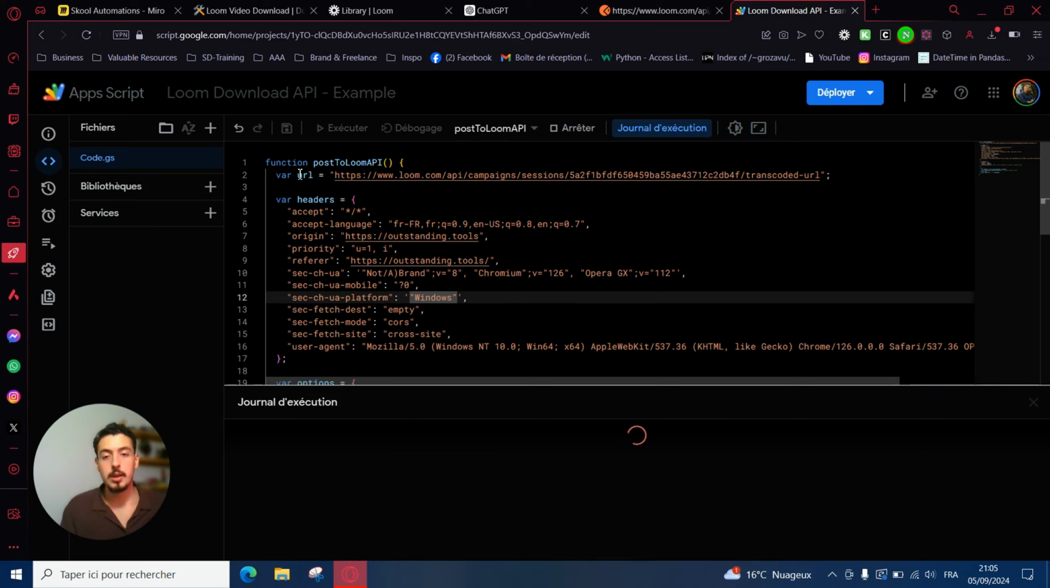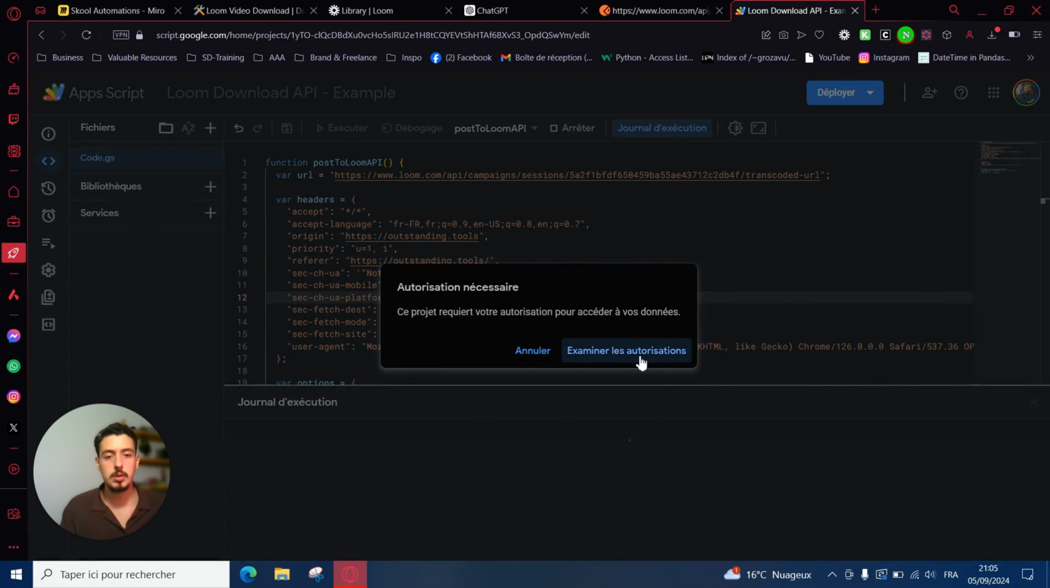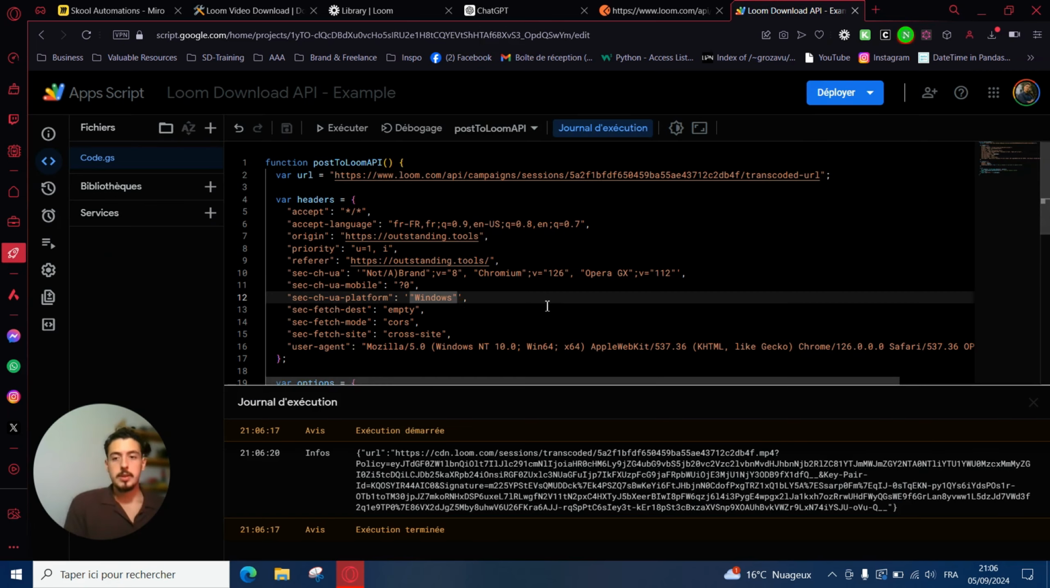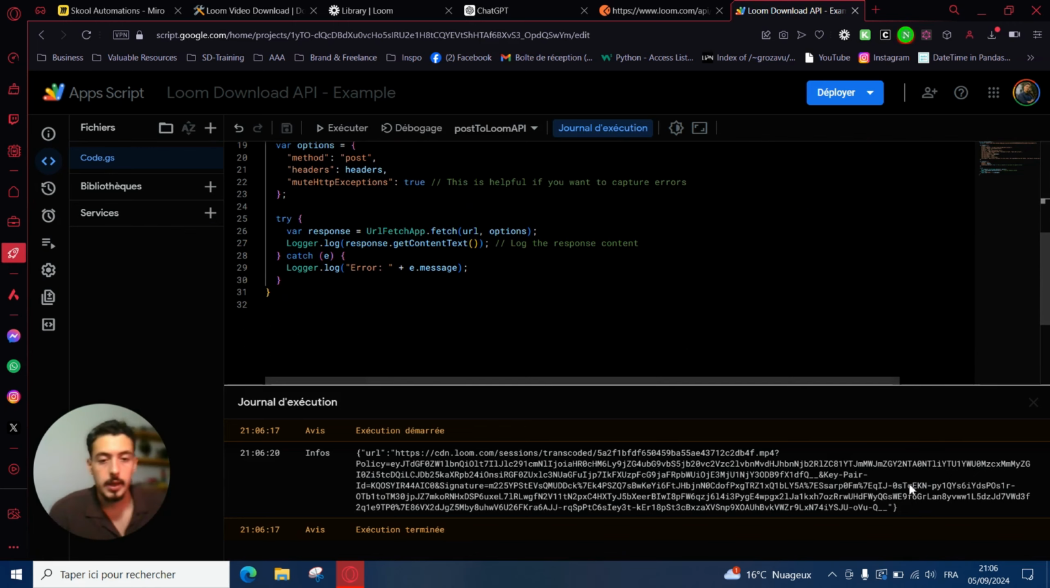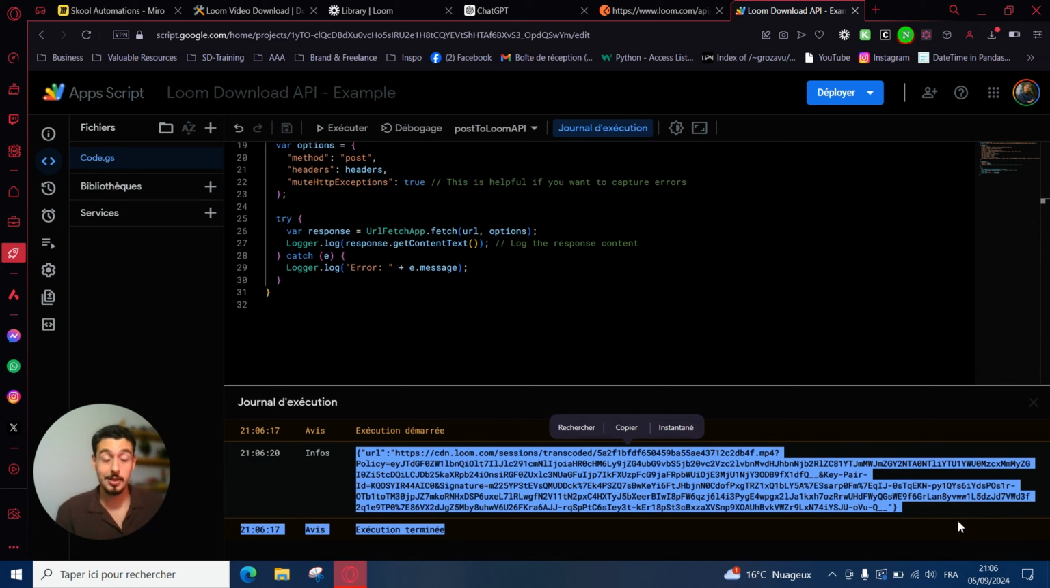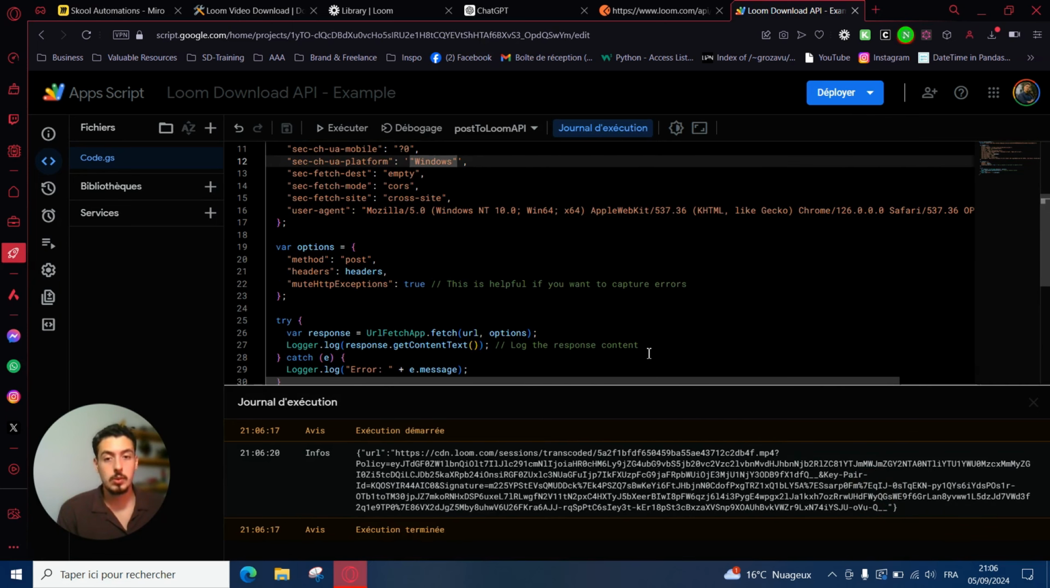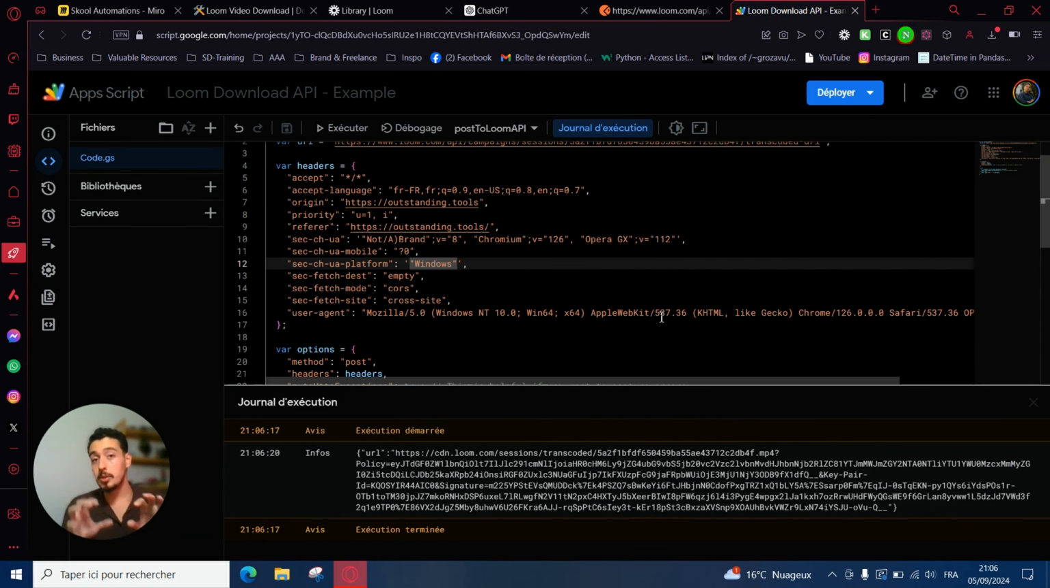Since you are calling an external URL, it's needed to accept the authorization. So this step, you just accept and do OK. So basically, I authorized it, and yeah, we have our response. So that's nice.